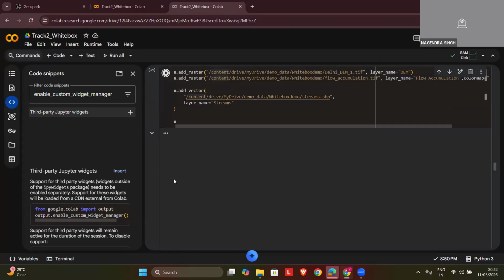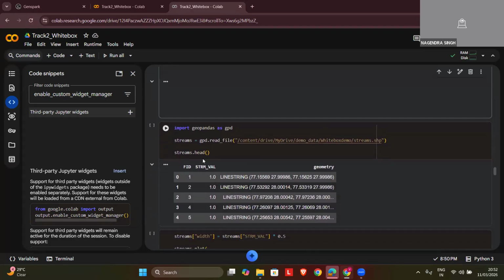I'll show this later. It is taking a lot of time. Okay. So the streams that we calculated, the one that we converted from raster to a vector file, was saved as a streams.shp. So we will open that particular file using GeoPandas because I want to see what all is present and what is the order and everything in that particular file.